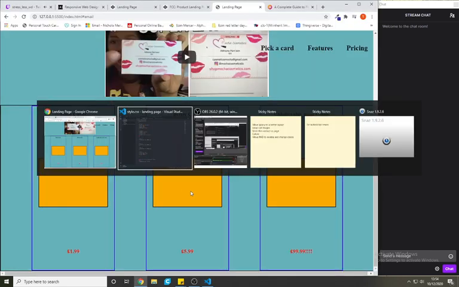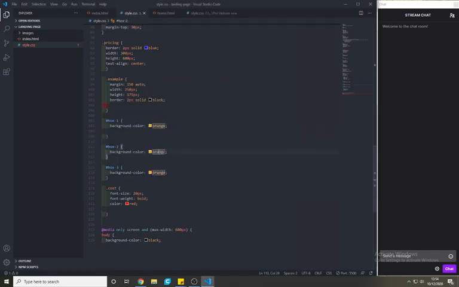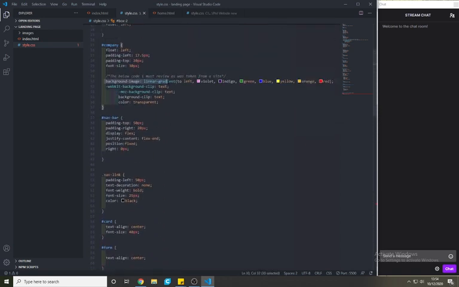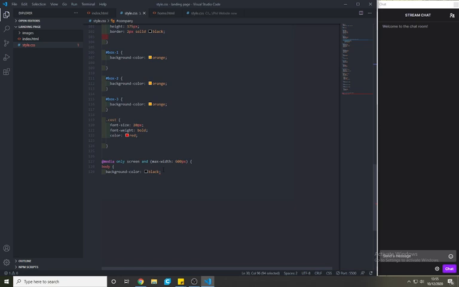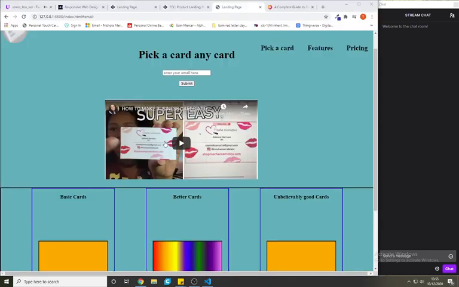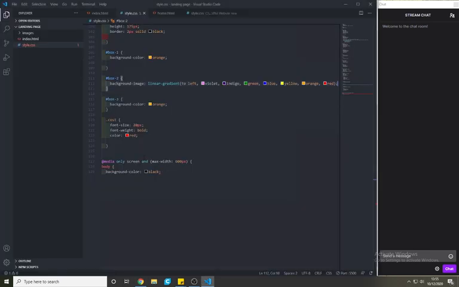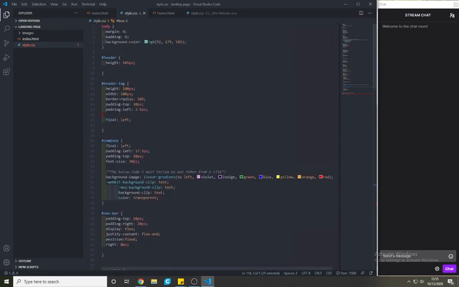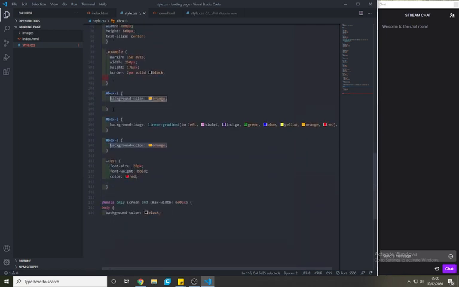What we want to do now is make the better cards better. So on this one we want to change this to, if I can quickly find it, that's the one, linear-gradient. So that will now look wicked, but then this one. Oh my good god, this is going to be incredible. If I can remember how to do it.